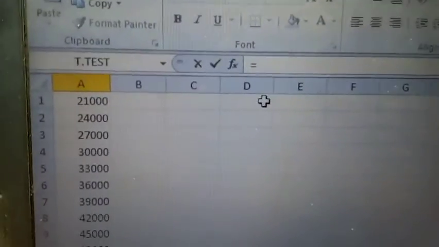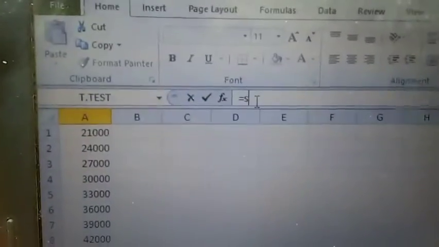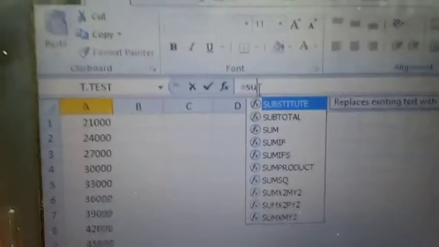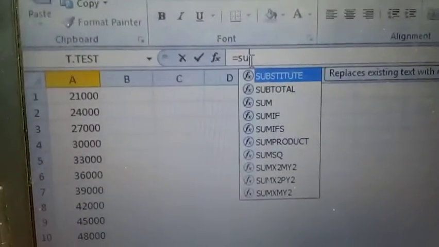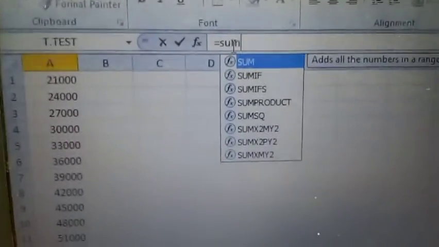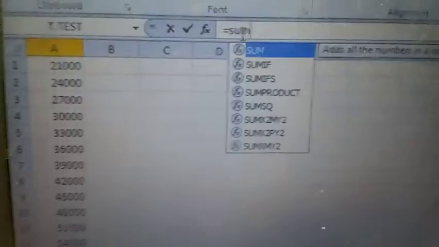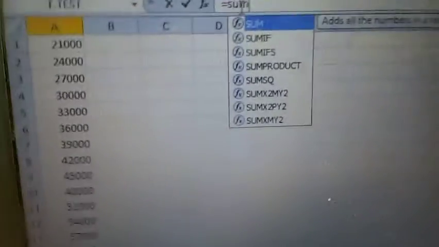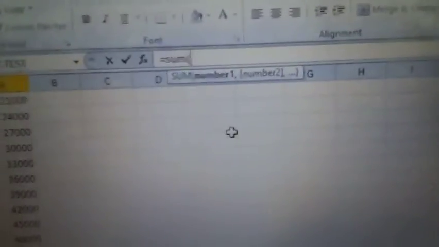And then you now type sum. You type equal to and sum. You see, as soon as I typed sum, Excel gave me suggestions. You see, SUM has appeared. Then the next thing I will do is open a bracket. You see the bracket I opened.